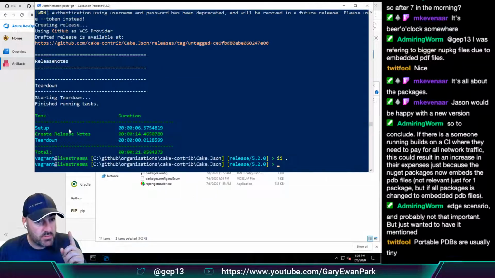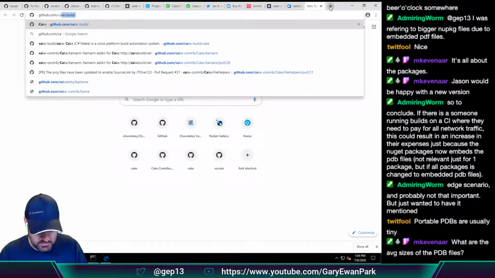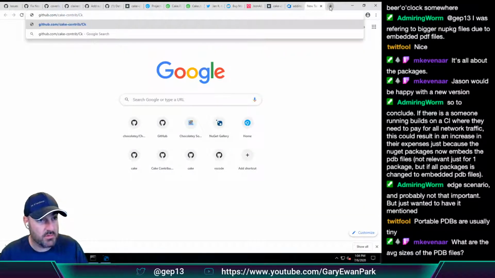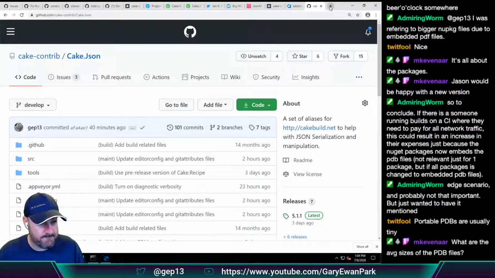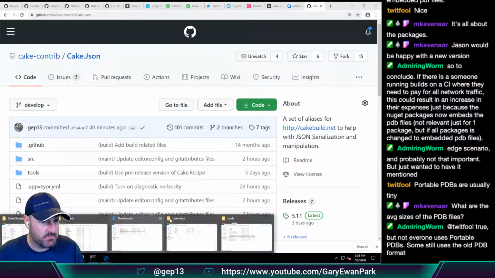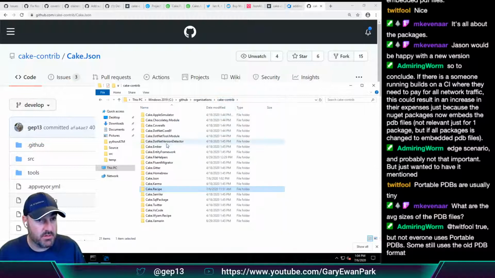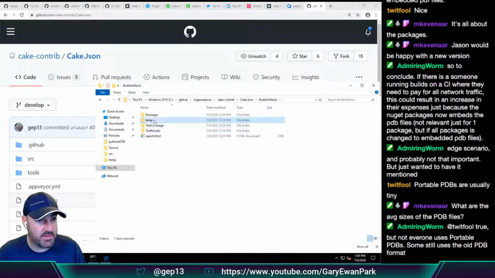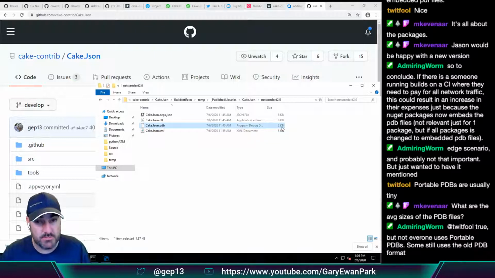So where will I go to? So that created a release. Up here now on GitHub, Cake-Contrib, Cake.Json. Well, they are tiny. As an example, if we go up to here and we look at Cake.Json, build artifacts, temp, publish libraries, Cake.Json standard PDB, 2 kilobytes. So they're not big.